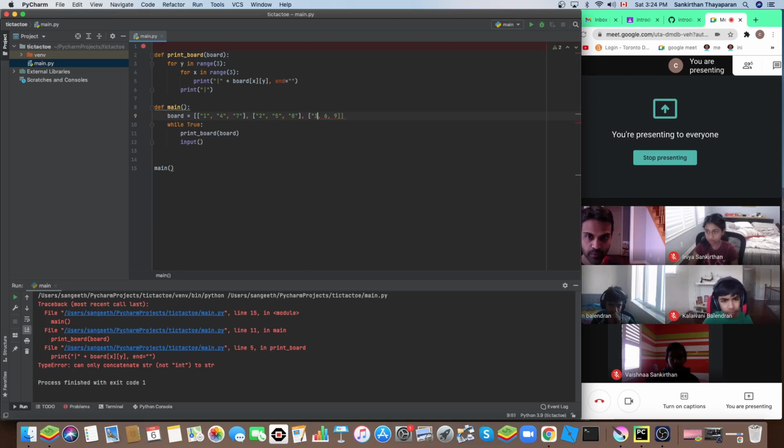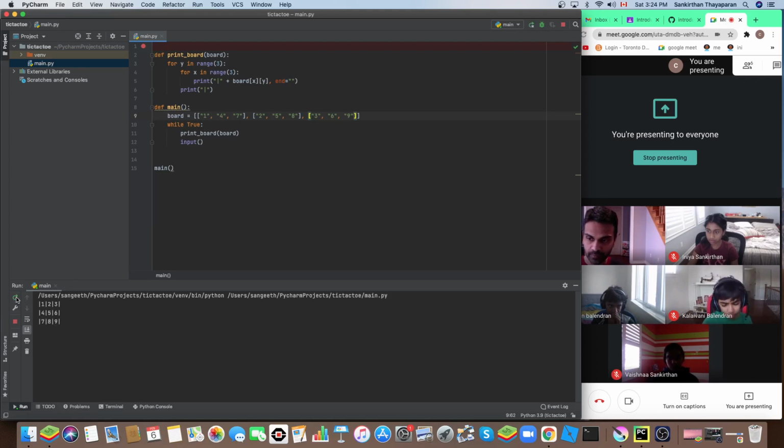I can choose to work with strings or integers. In this case, I'm choosing to work with strings, okay? Because later on I need to set these board position values to be X's and O's, which are not numbers. So it's better for me to keep everything as strings. Okay, so now I have the board.